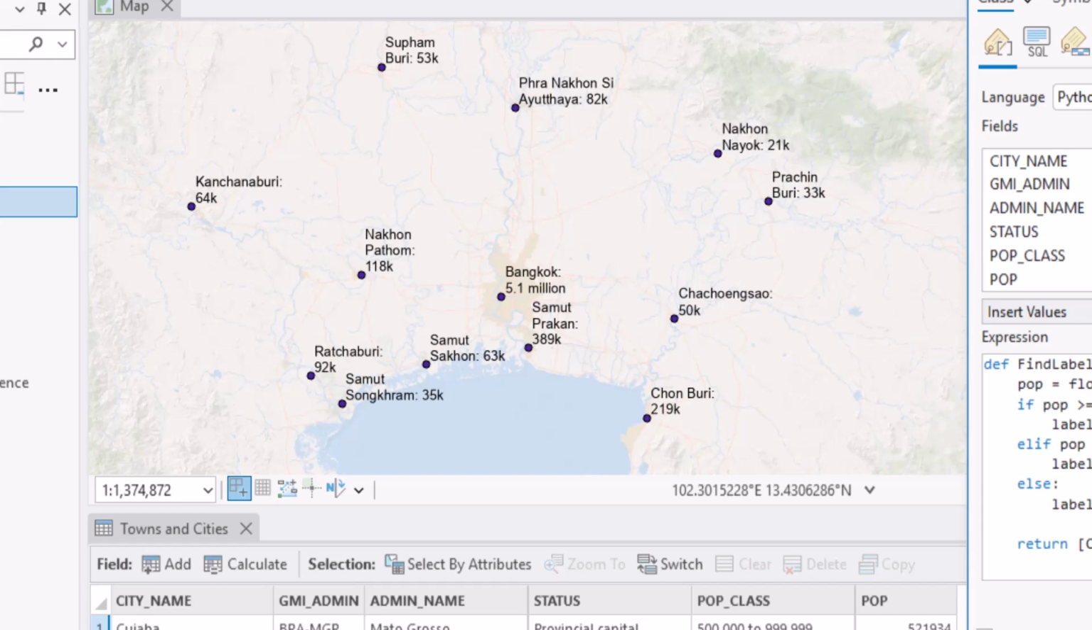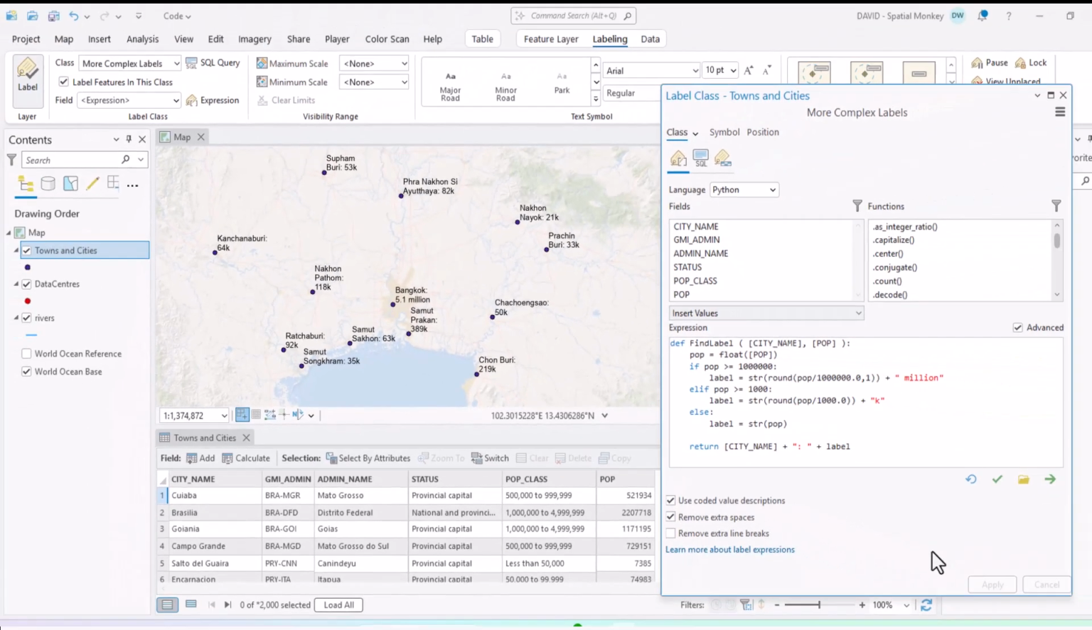So rather than just having those long numbers, we've got everything kind of summarized. So we've got 5.1 million, or we've got 118K, and so on. So it's more readable. So that is how we can do conditional logic. And of course, we could do calculations as well. So if you want to manipulate the label in some way by changing it, then you would need to do some kind of Python function like this. And using Python to format labels is a great example of how Python is the primary tool for customization in ArcGIS Pro.